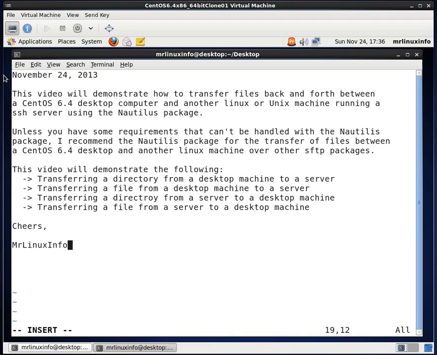Okay, we're going to make a video today, and in this video we will demonstrate how to transfer files back and forth between a CentOS 6.4 desktop computer and another Linux or Unix machine running an SSH server using the Nautilus package. Unless you have some special requirements that can't be handled with the Nautilus package, I recommend it for the transfer of files between a CentOS 6.4 desktop and another Linux or Unix machine over other sftp packages.